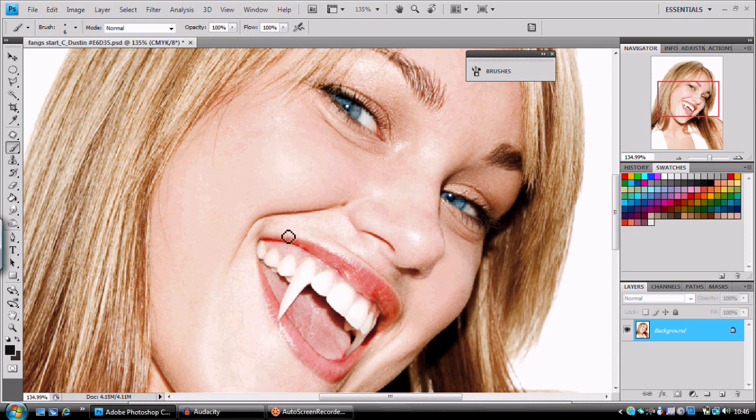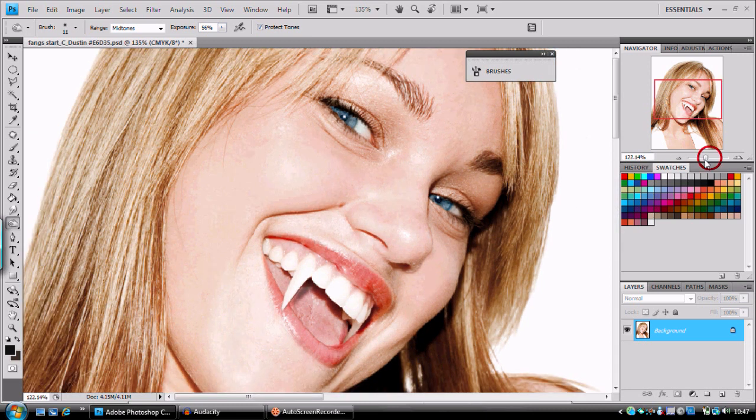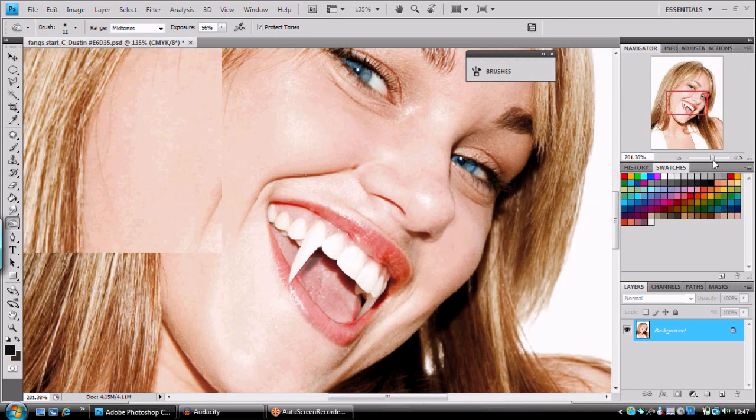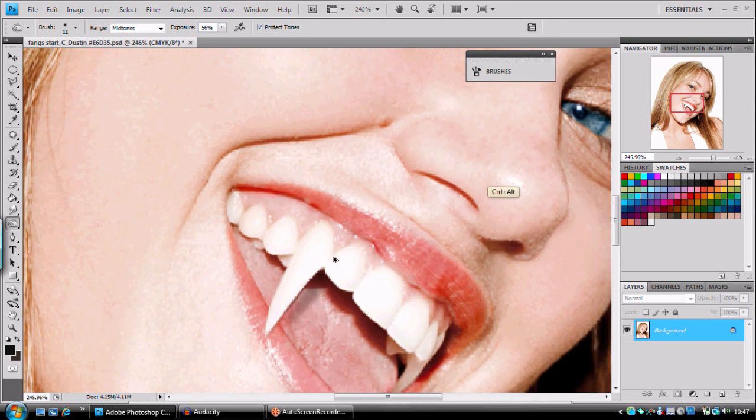I want to make this a little better, so I'm going to merge all these layers down on top of each other, and make some shadow with the burn tool. I want to burn some shadow into here, because at the moment it doesn't look very realistic. So I'm going to go to mid-tones. That's too much. That's way too much. Yeah, that's better.